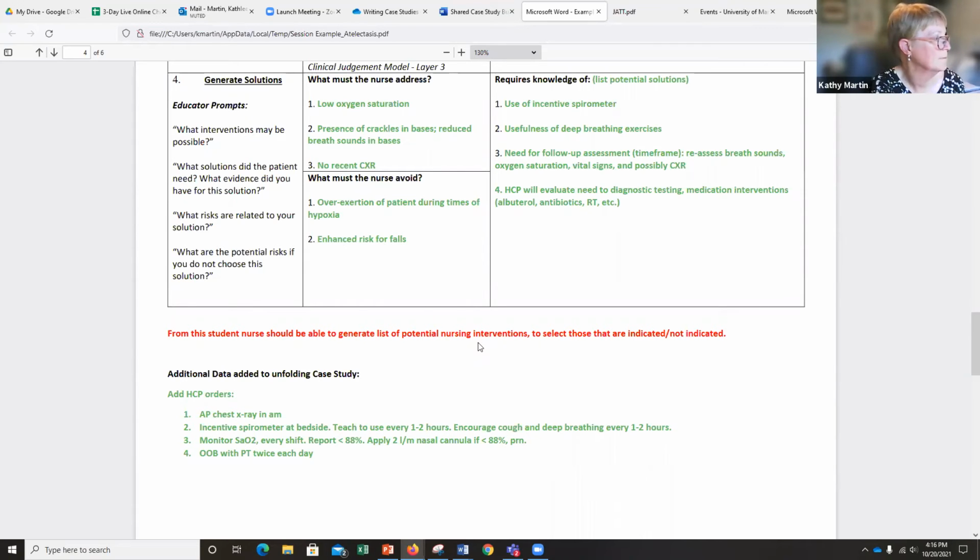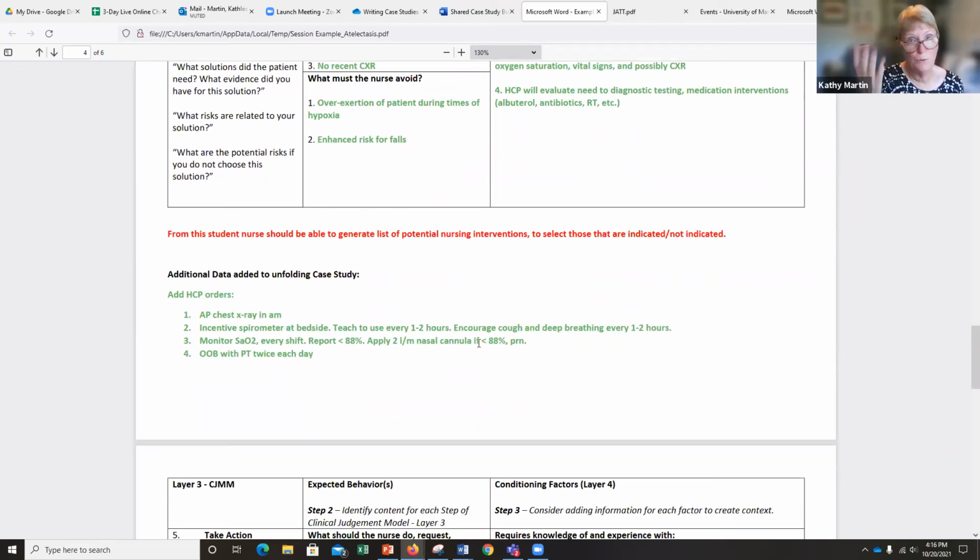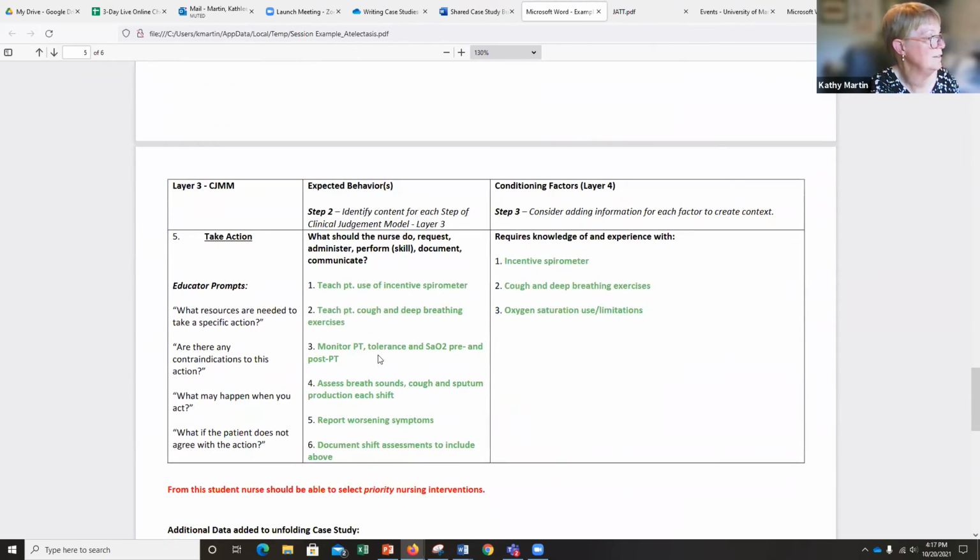Okay. And then you'll keep that in mind when you're thinking about your NGN item type that you're going to be developing for this step. Additional data that was added. So I added a set of healthcare provider orders that the healthcare provider wants to see a chest x-ray in the morning, incentive spirometer at the bedside, teach to use, cough and deep breathing, monitoring pulse oximetry, applying nasal cannula oxygen if the oxygen saturation falls below 88%, and out of bed with PT twice daily.